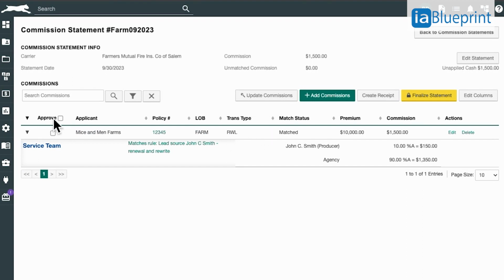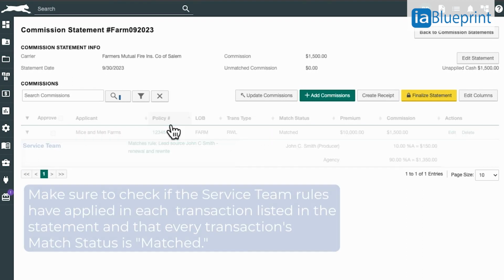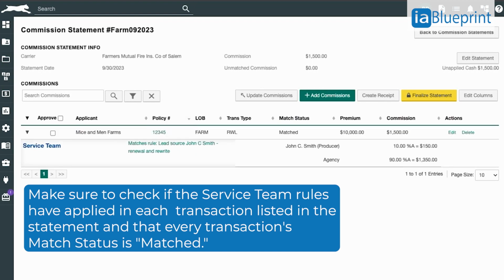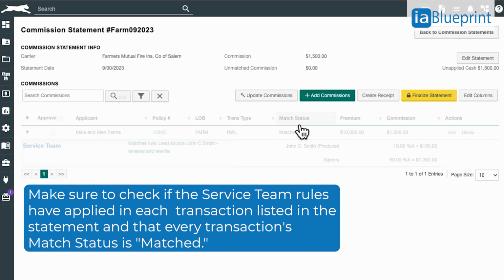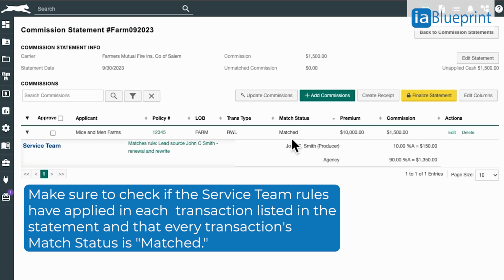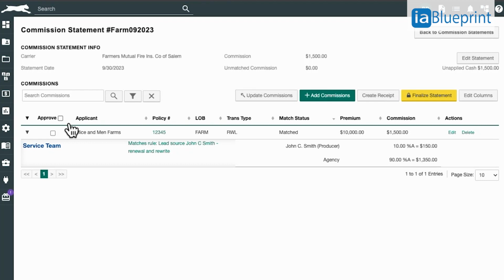Click on policy number to just sort it back and forth to make sure that you can see everything is indeed applying commission rules. Once you've done that, and also you see that everything has already been matched here as well, that you cycle through and make sure that everything is actually matched, then simply click on the approve button here.